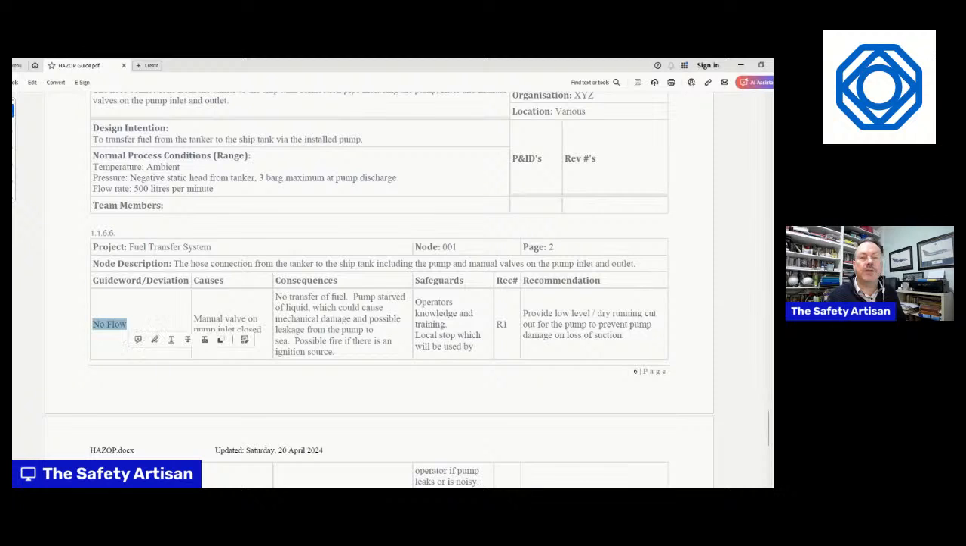So for this one, for example, we've got no flow. Why might that be? Well, the manual valve on the pump inlet might be closed, which means no transfer of fuel. The pump gets starved of liquid, which could damage it. And it may be that we end up with leakage from the pump into the sea, or if there's an ignition source, we could get a fire.